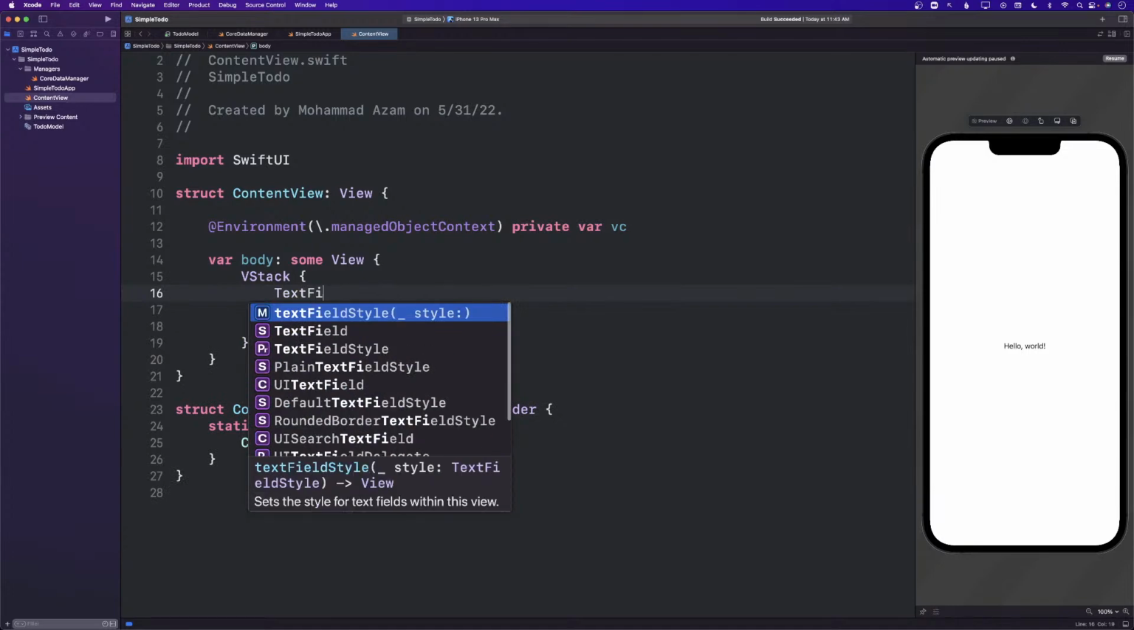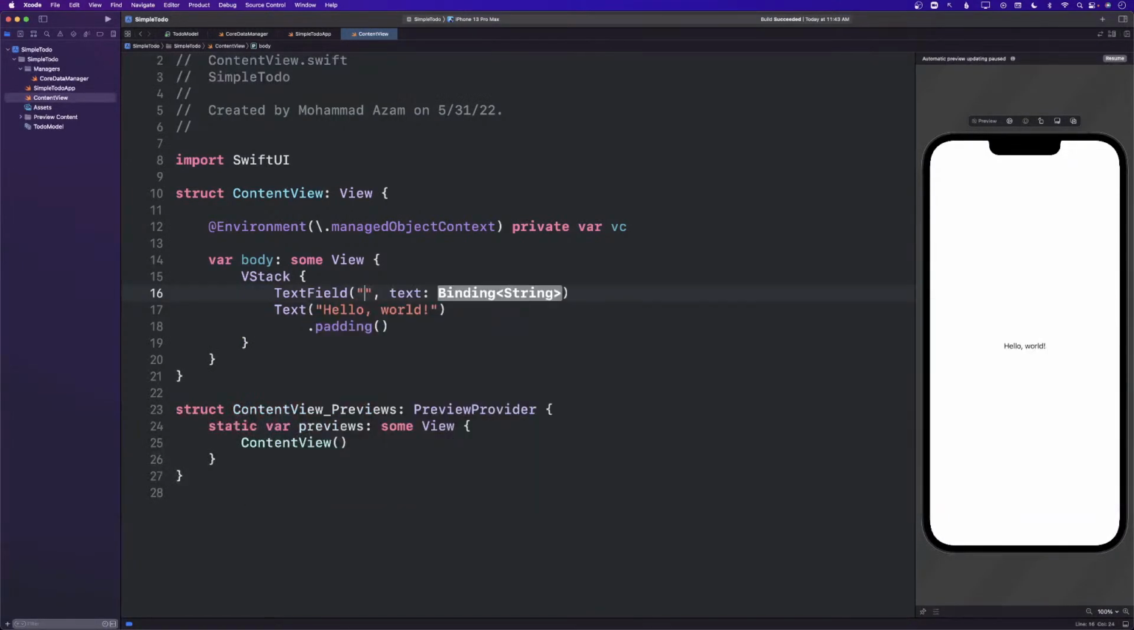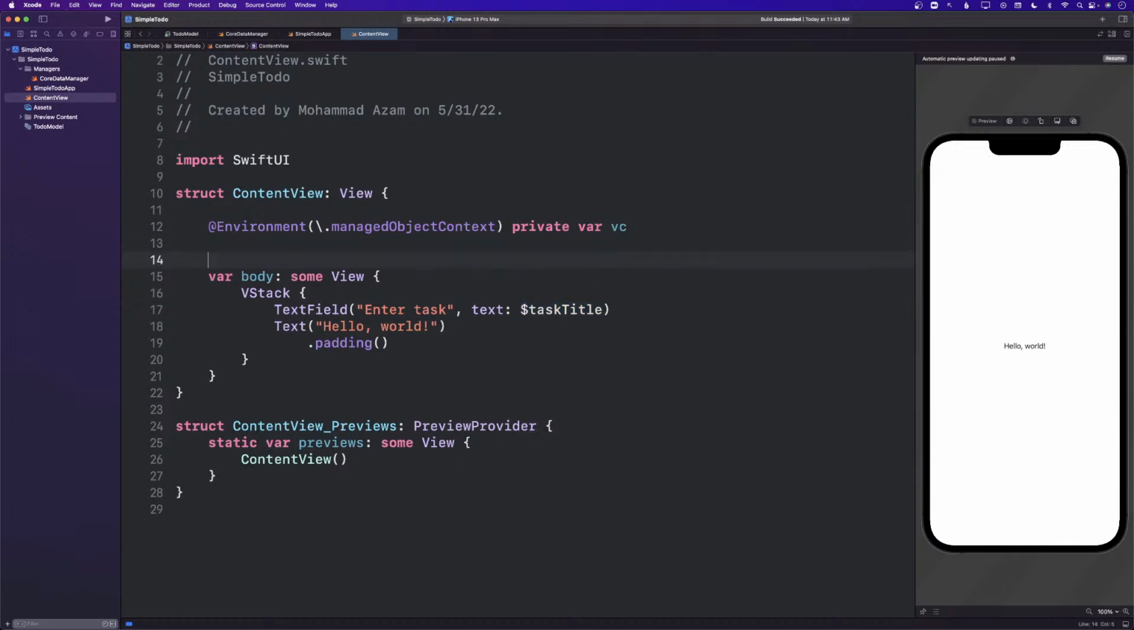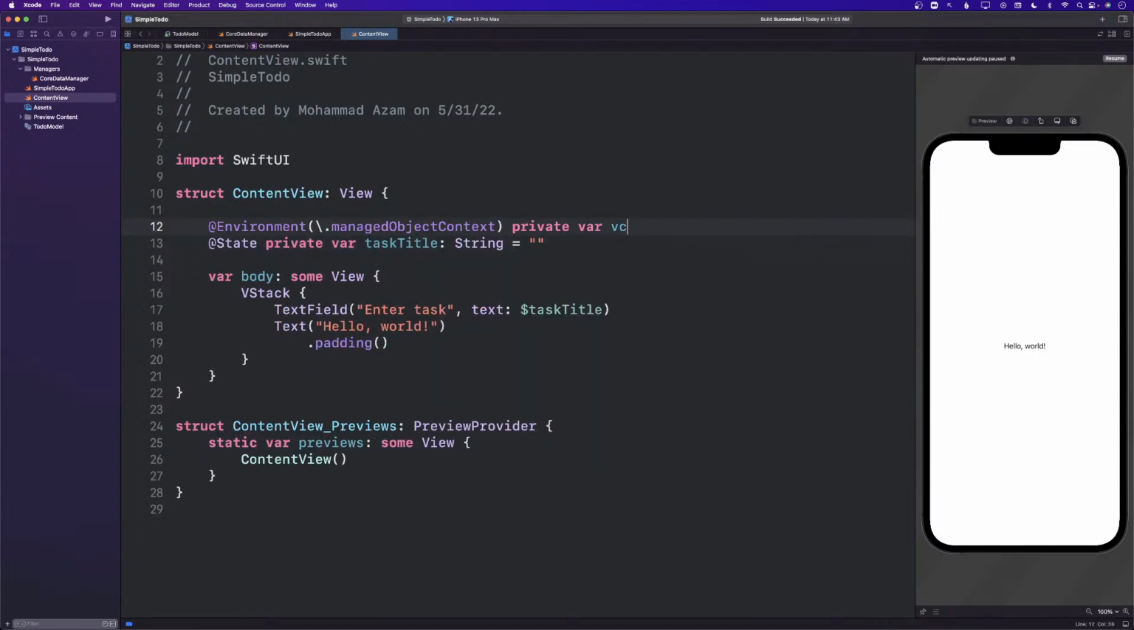I'm going to go ahead and say text field, and just add a text field, "Enter task", and whenever we enter something, it's going to go into task title. That's the binding format that we will be using. If you have done any SwiftUI, you are already hopefully familiar with how that works. This means that every time we type something in the text box, that value is going to go to the task title. That's the state property.